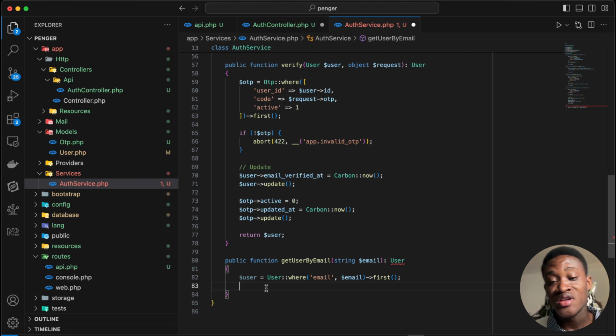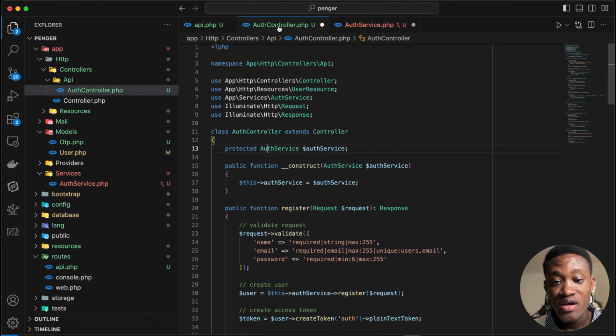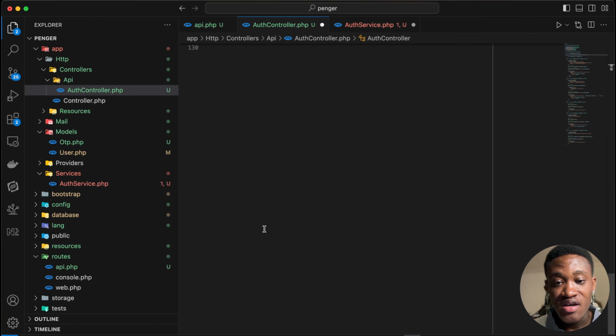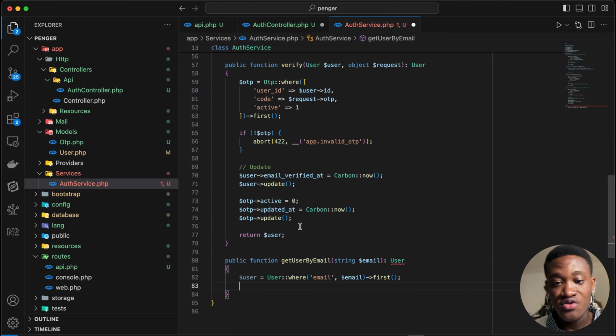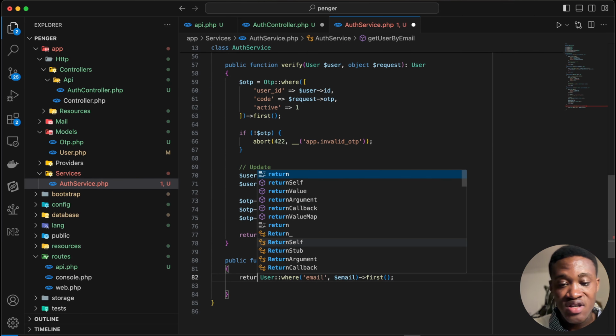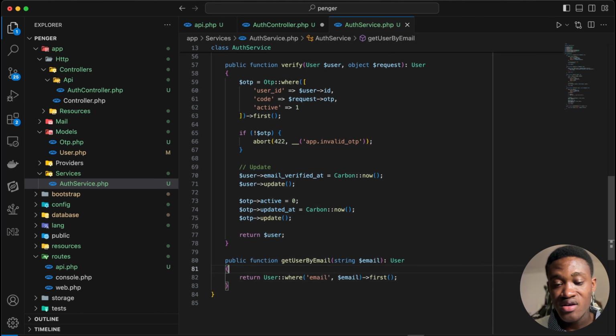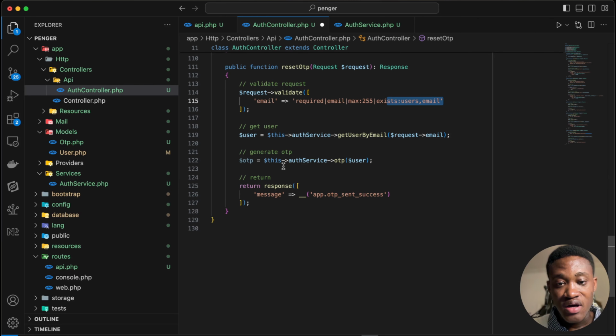But because we are doing the validation on the controller side, for now we'll just return whatever we have because the controller in the validation here would make sure that the email exists in the users table, right? So I can just remove this and go ahead and return this in one line. Good. At this point, you have the user, and we are going to pass the user to the OTP.